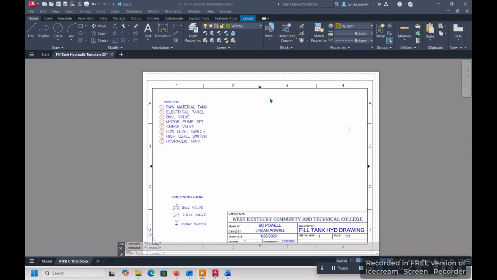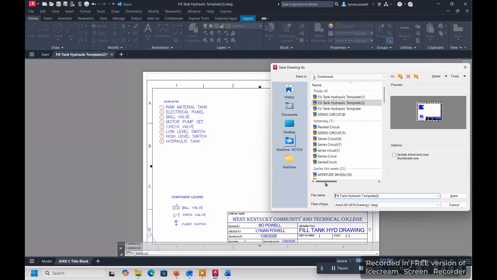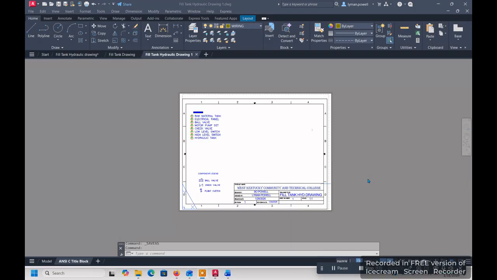Okay, the first thing we want to do after we get this downloaded is we want to save this as a drawing. So we're going to come up here to File, Save As, and then we're just going to make this our fill tank hydraulic drawing and not the template. So I already have a drawing file made, but I'm going to make another one here. I'm going to call this drawing 1. You will just call yours fill tank hydraulic drawing.